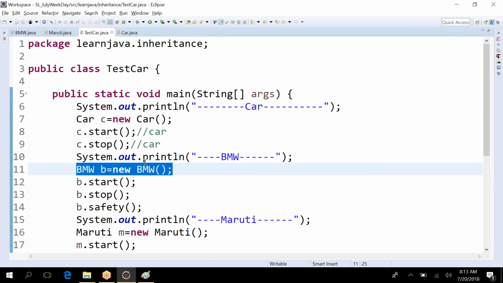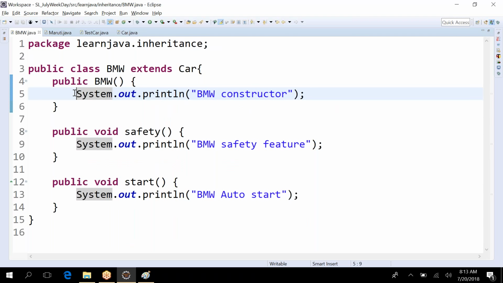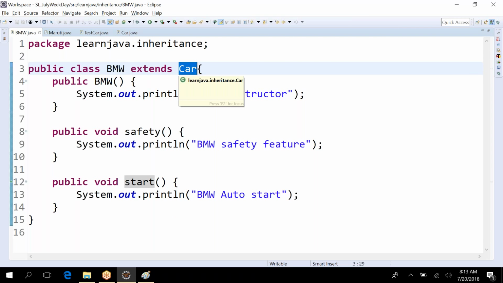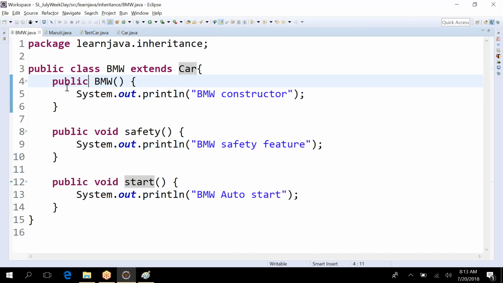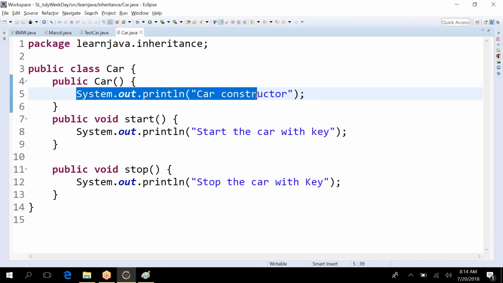When you are creating the object of BMW, this is going to call the constructor of the BMW class. Before it actually starts, it's going to call the constructor of the parent class. You should remember that the child class constructor always calls the constructor of the parent class. You don't have to call it explicitly. This BMW class constructor will first call the constructor of the parent class, then it will execute its own constructor. So the car class constructor will always be executed first.